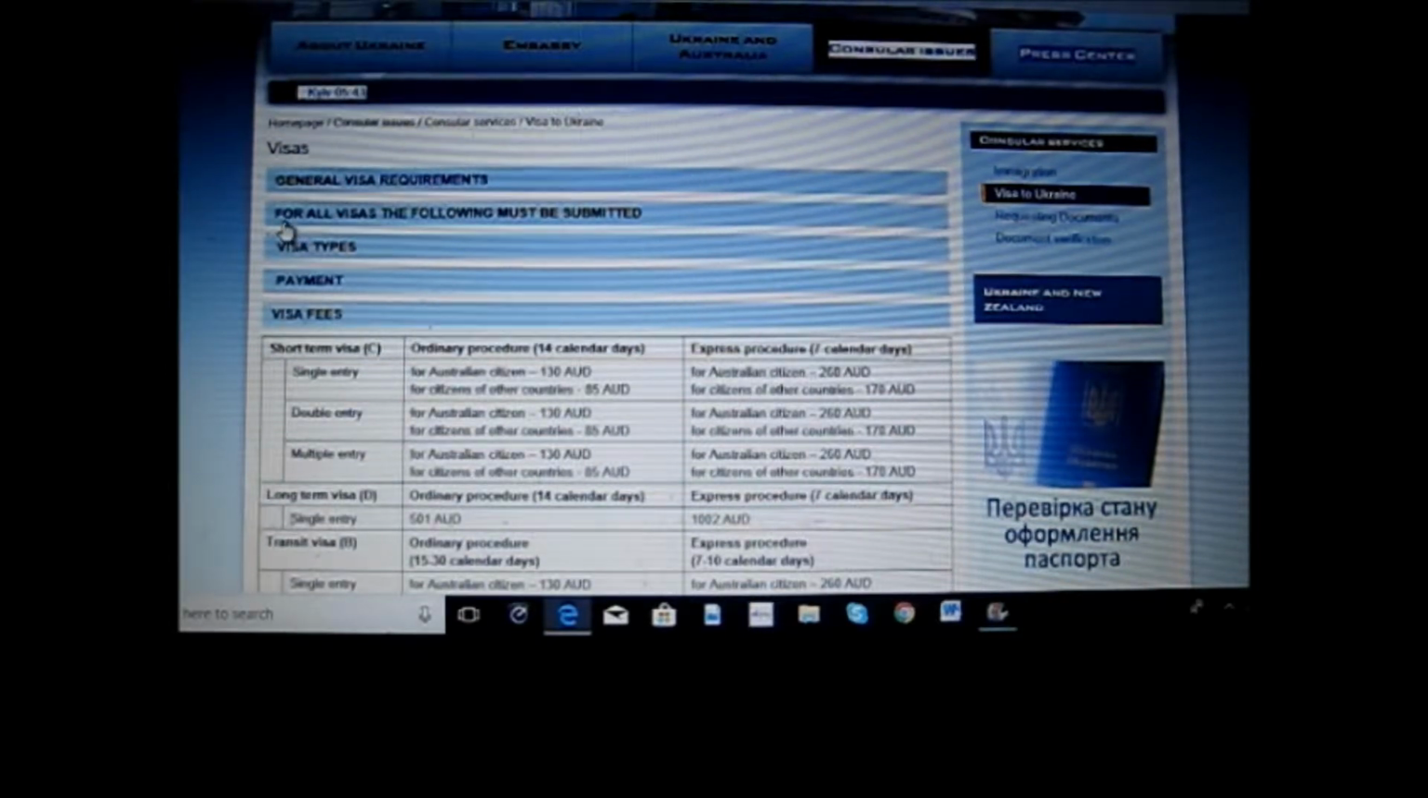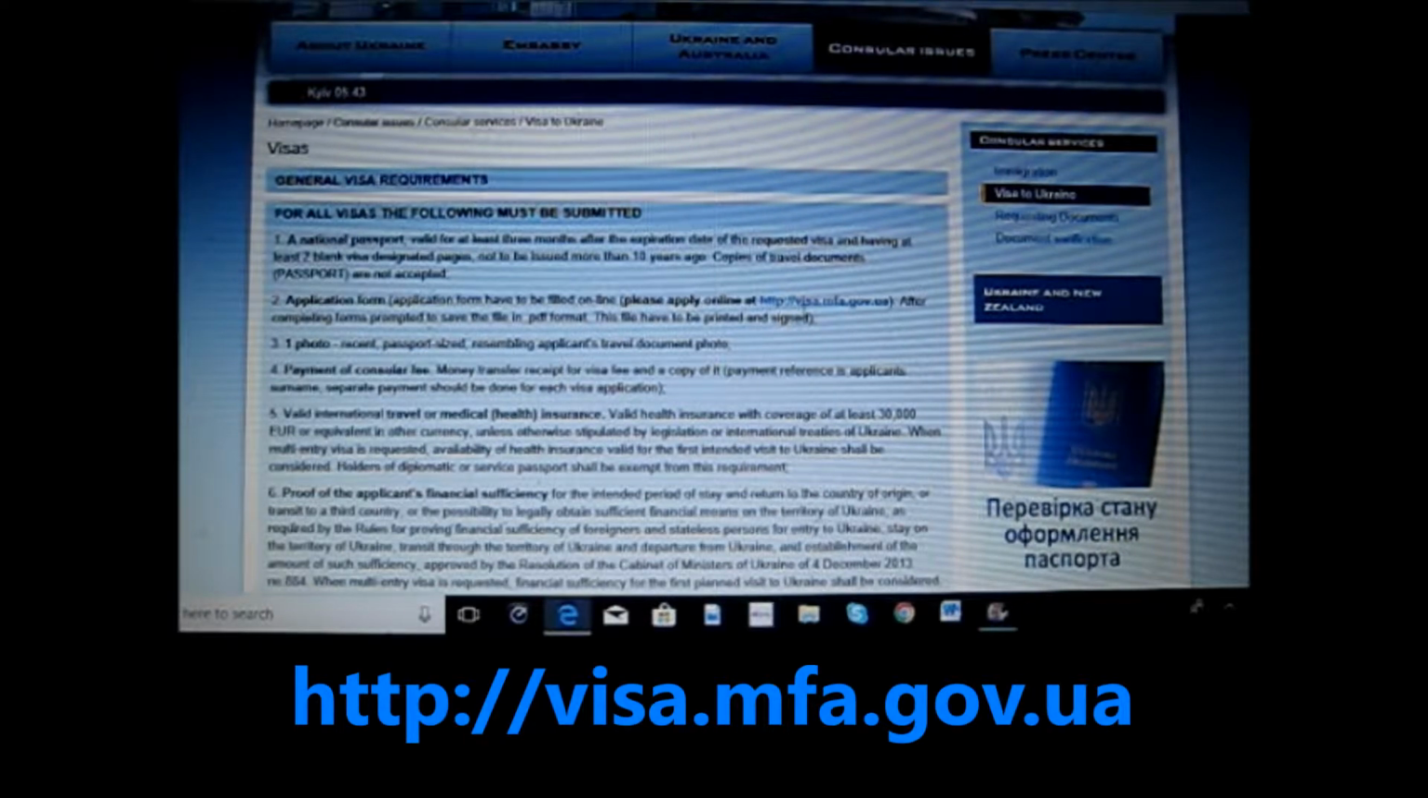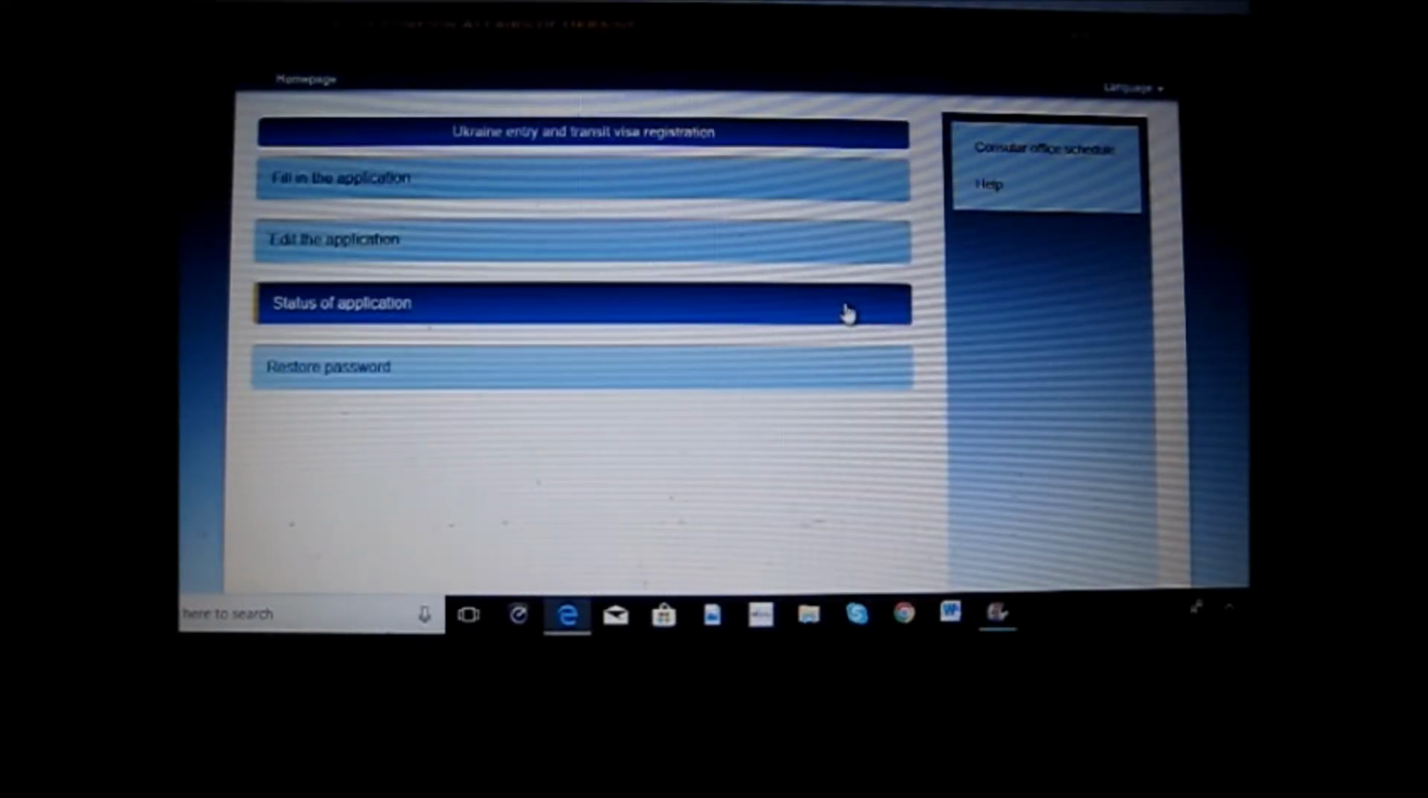For the moment, all I'm going to do is tell you to go to, for all visas the following must be submitted. Read through this section here, but most importantly the application form is what we're addressing at the moment. You'll need to go here, application form to be filled in. Click on this link, visa.mfa.gov.ua.